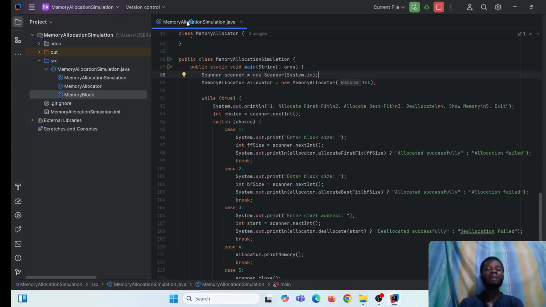The best fit is most suited in memory constrained systems where reducing fragmentation is important, for example embedded systems with limited memory. It is also suited to database and cloud computing environments where memory efficiency outweighs allocation speed, and in systems with predictable memory usage patterns where allocation requests are mostly similar in size.